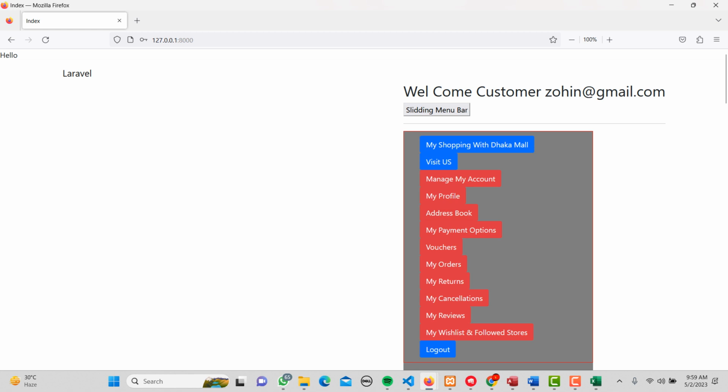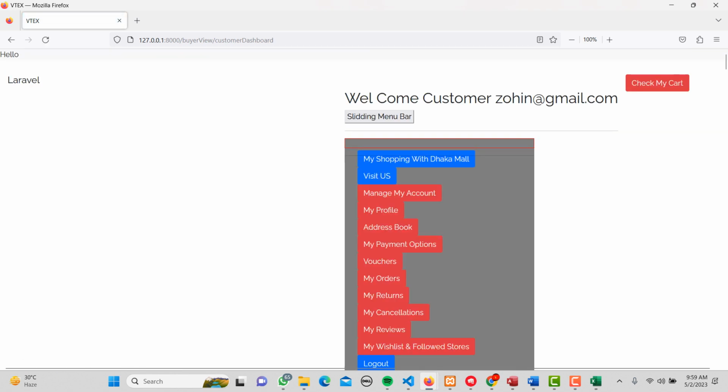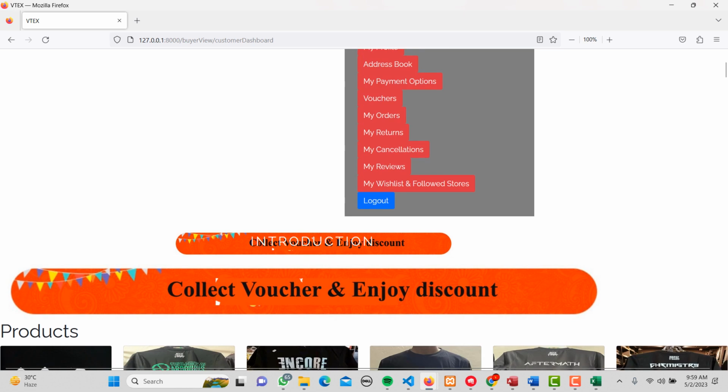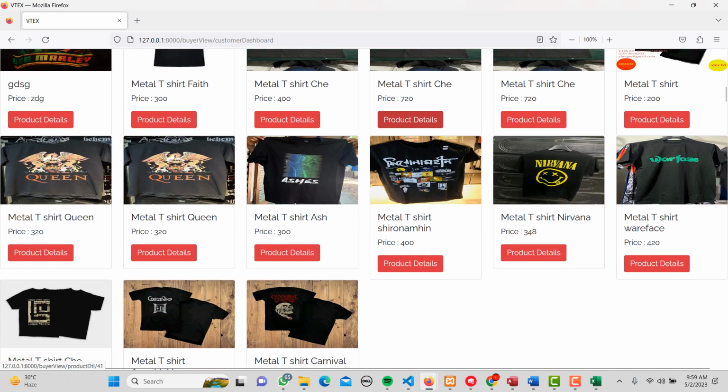Okay. So what he will do, he will first go for shopping. When he clicks on this shopping button, he will get the products which he can buy, something like that. Collect your voucher and enjoy discount. If there are any voucher related items, then he will collect from here.